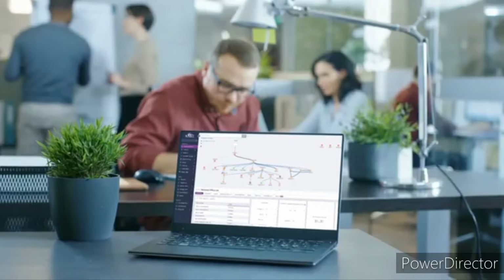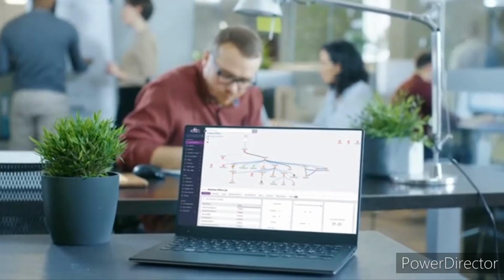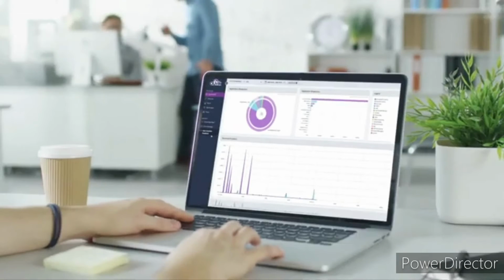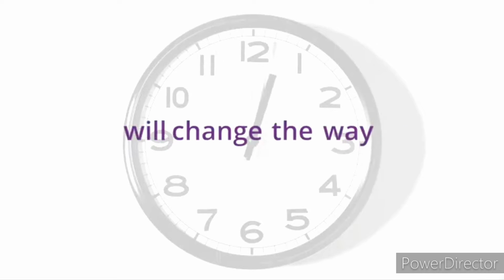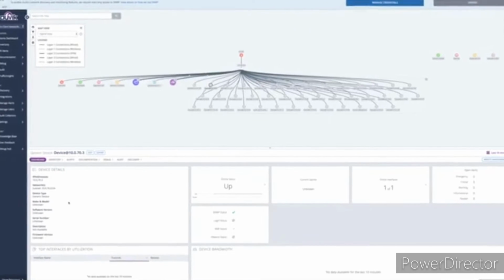Auvik cloud-based software simplifies and automates network monitoring and management to boost your efficiency and capacity. In the next 7 minutes, I'm going to show you guys a tutorial on how to use this amazing network monitoring tool. So let's get started.